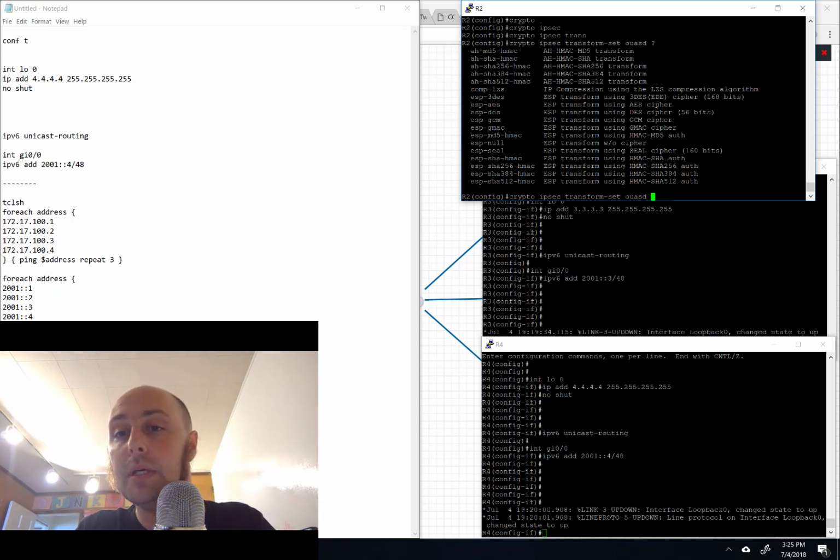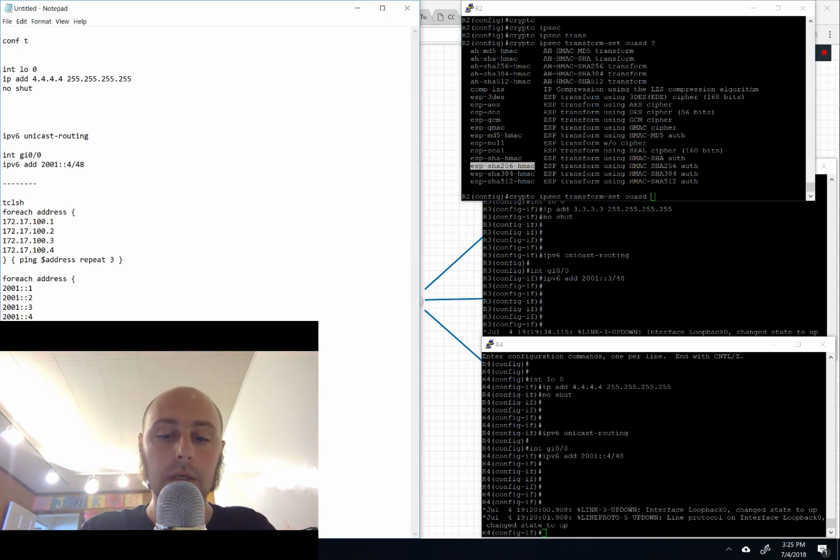And here's our options here: ESP-AES, and then I'll take that SHA-256 HMAC. I'll throw that in there. Okay, and then we're going to do crypto IPsec profile DMVPN set transform my trans, and then let's paste this in.